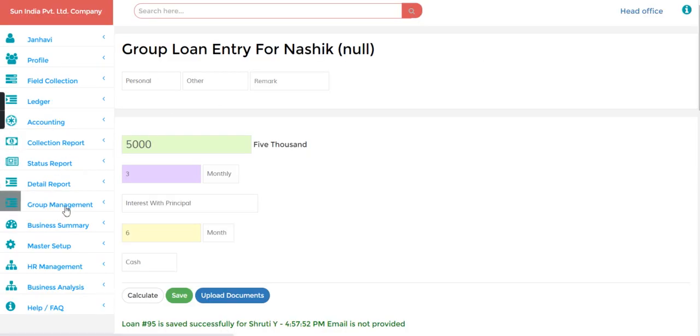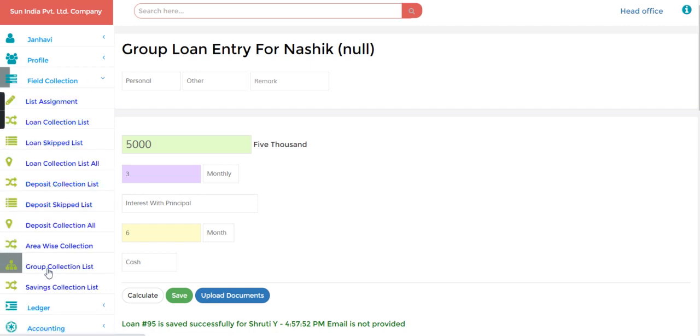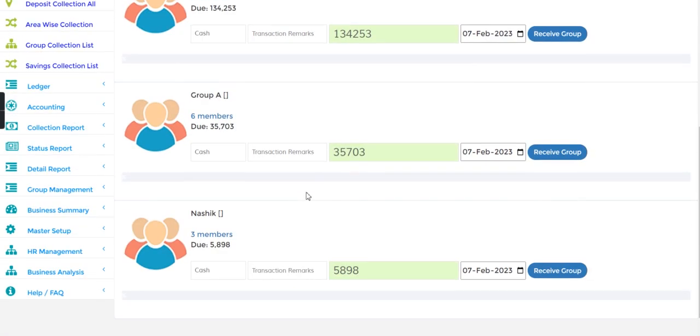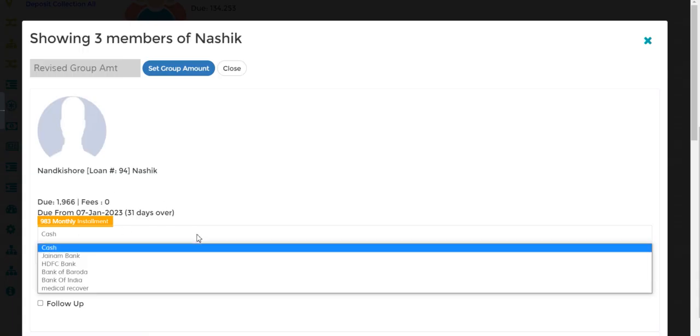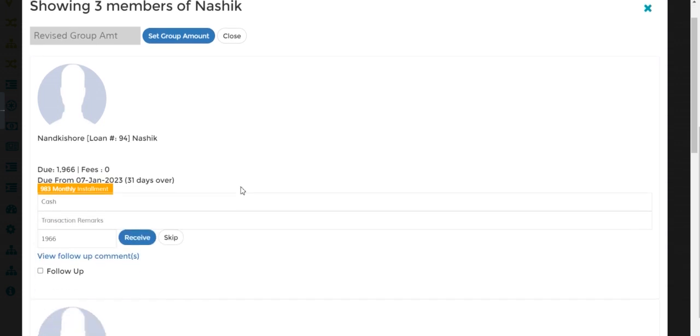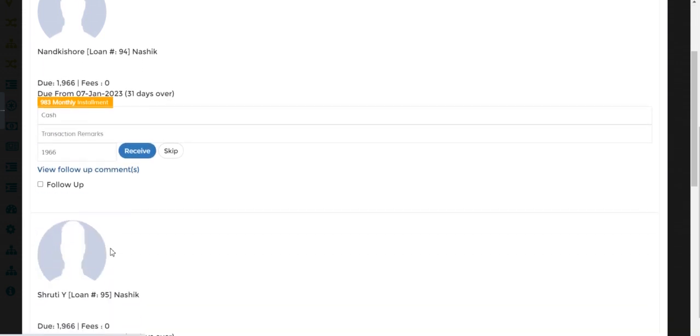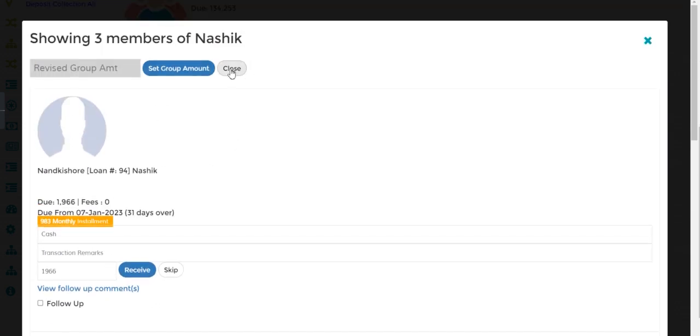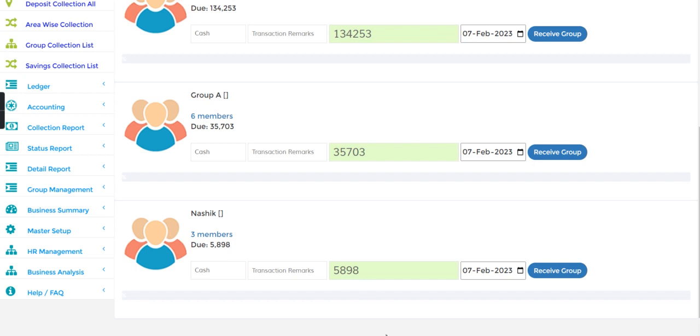Now if I go to the group management, collection, group collection list. So here I will just select the Nashik group. Here you can see total due is 5898. So if I click here in the three members account, here you can see each member due is 1966 amount. So let's say the total amount is 5898.